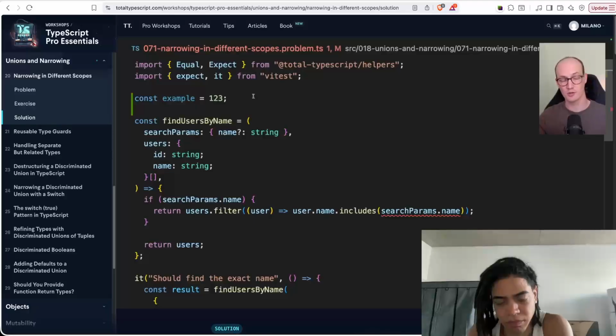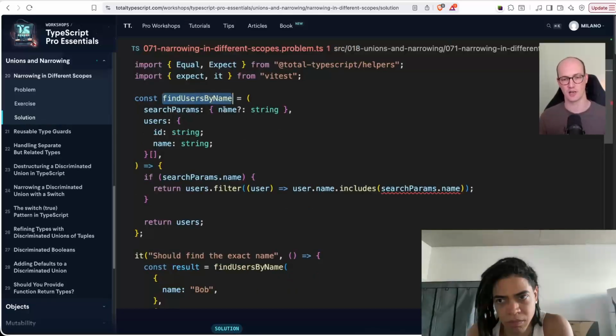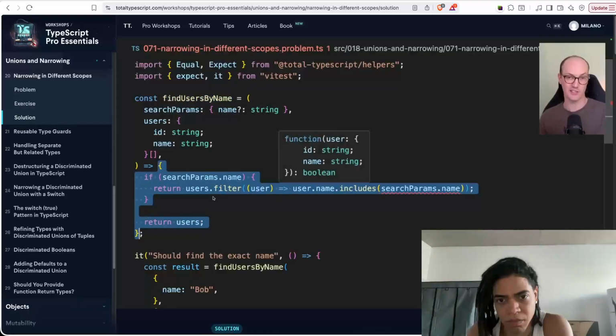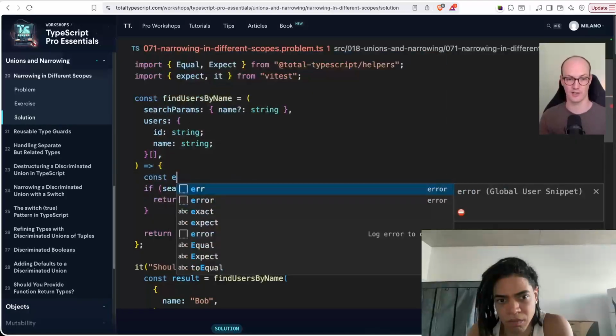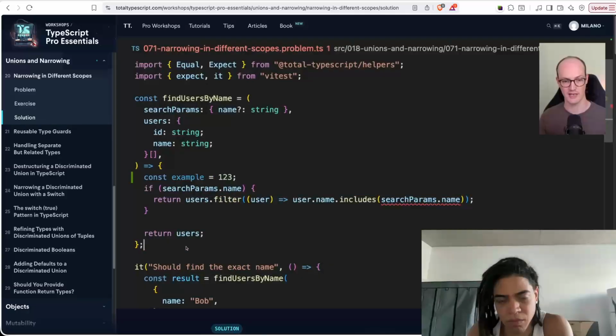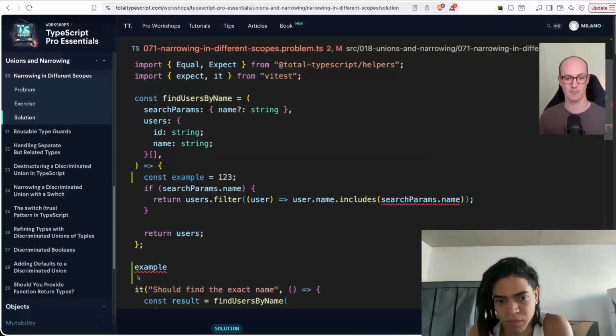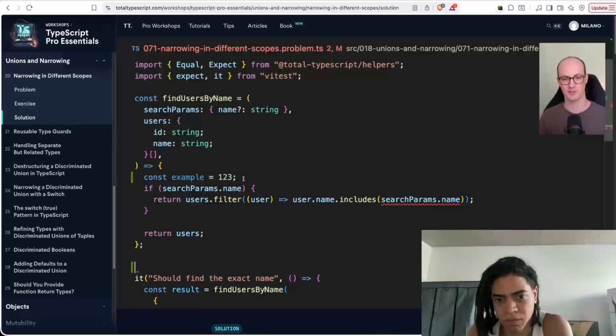If this wasn't a module, if it was a script instead, then this would be in the global scope. But because we've got imports and exports, it's a module, so we've got something in the module scope. So findUsersByName, that's a function declared in the module scope, and it has its own function body, which is its own scope, right? We can declare a variable inside here, const example equals 123, and then we can't access example outside here, right? They're not in the same scope.